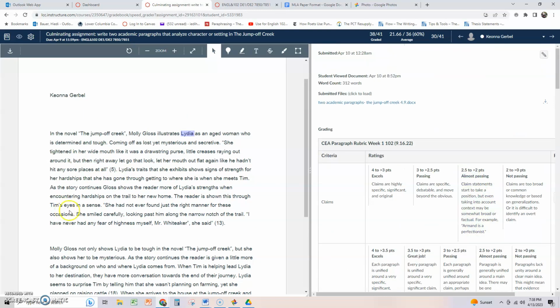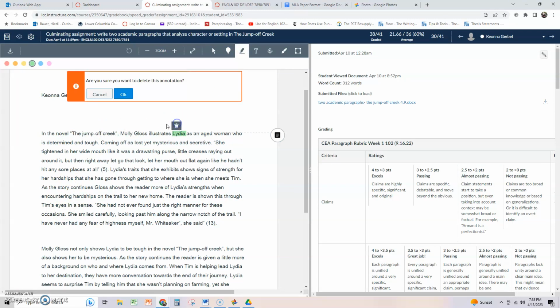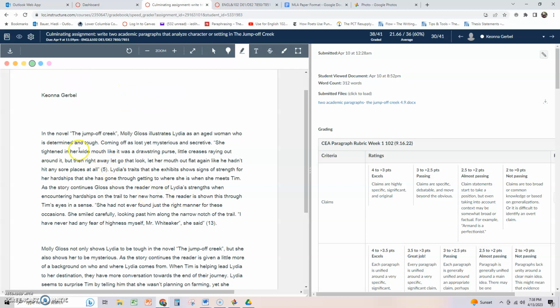So you say here, in the novel The Jump-Off Creek, okay, just a small thing here. I go really slow in the first week and I just hit all the details. It's like the good and bad thing of only writing 2 paragraphs. I can go slow and really pick things apart because I only have 2 paragraphs to work with. But what that means is, as opposed to a 10-page paper, I couldn't go this level of detail in a 10-page paper. You'd be here for hours.